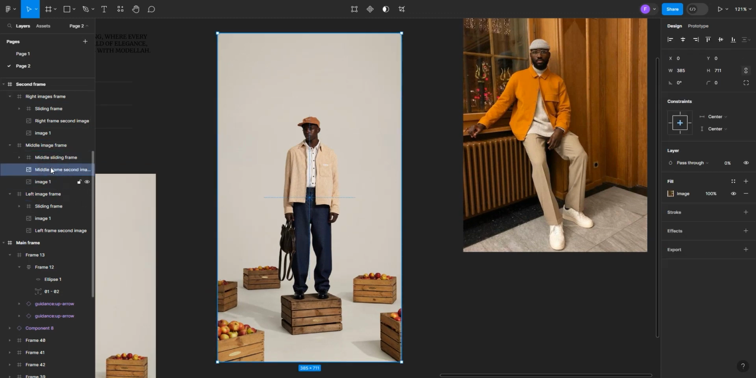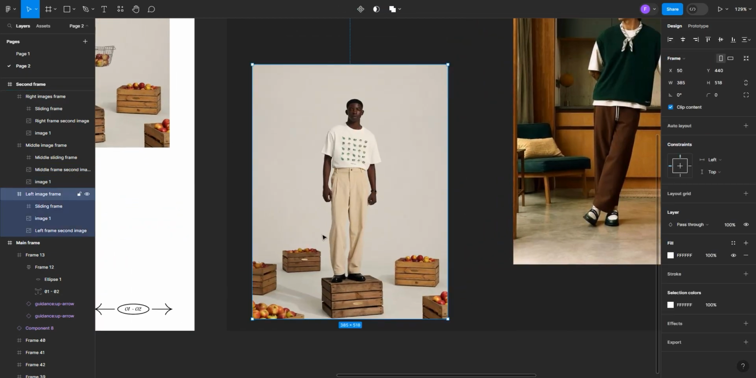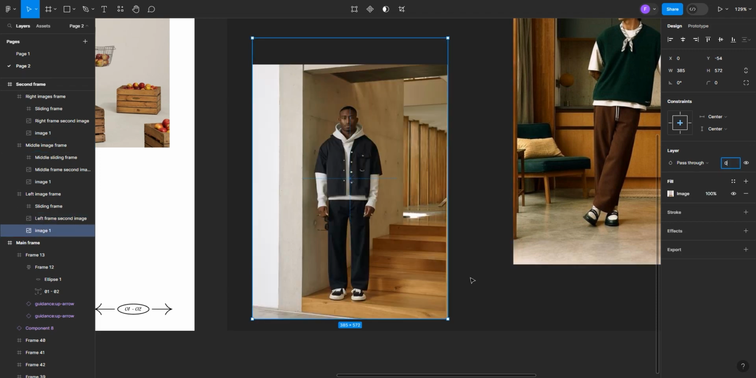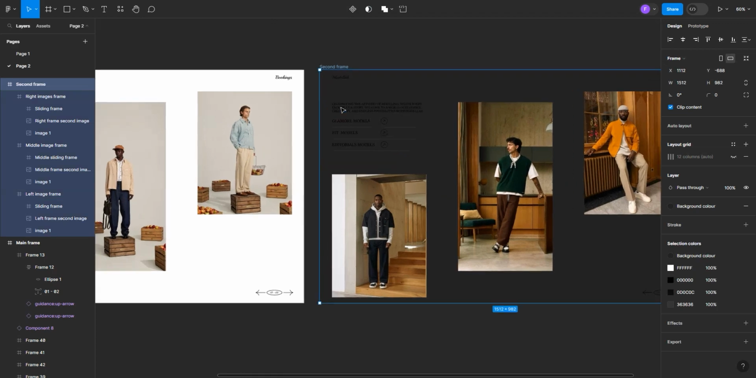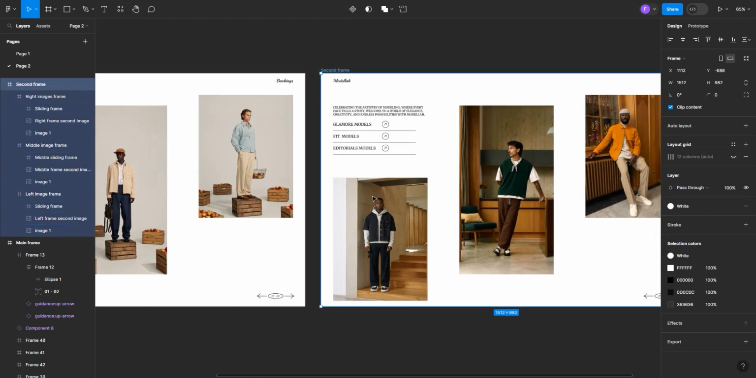So now you move to the second frame, which is the center frame. You send the image to the front, then change the pass through to 100. After doing that, move to the first frame, send the image to the front, and set the pass through to 100. You can now proceed to change our background color back to white.